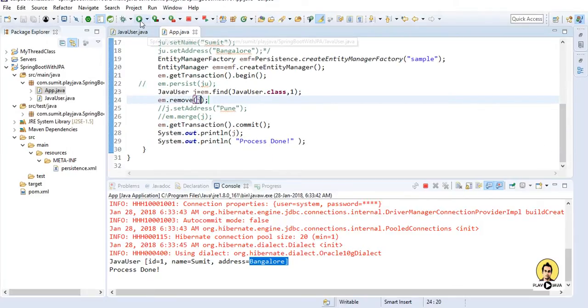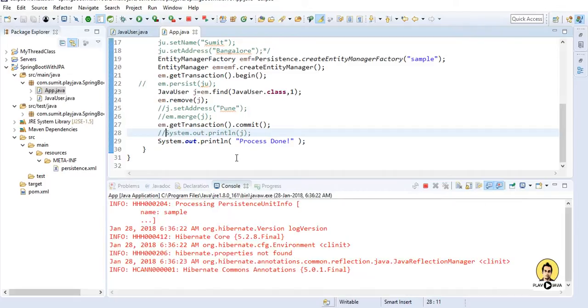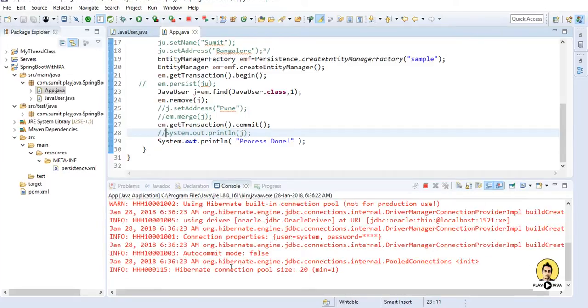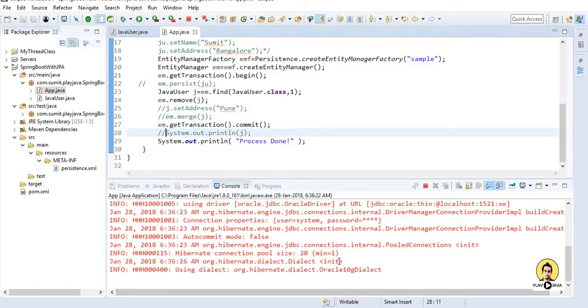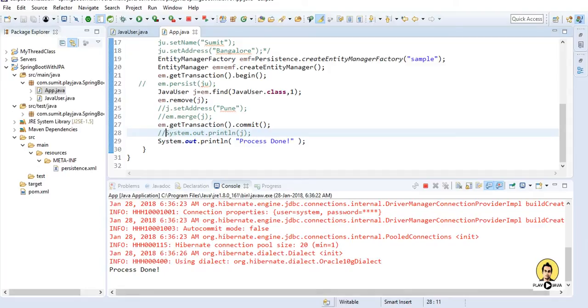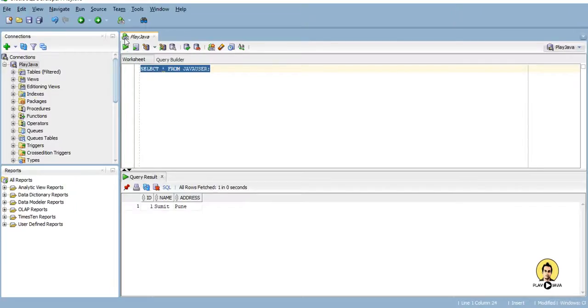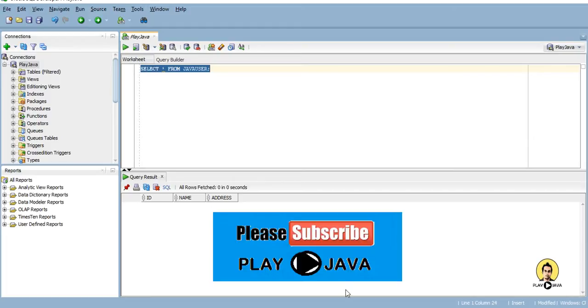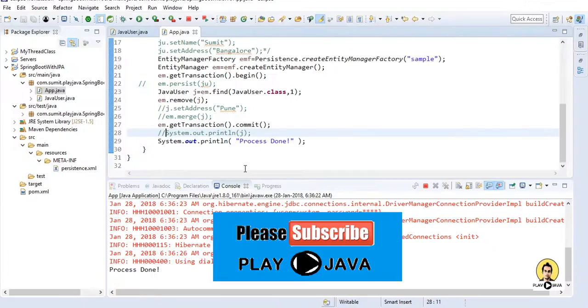And now I will also comment this, so that it will not find any data in the database. See, our process has been done. Now when I run this code, see, we didn't find any row in the database. So in this way we provide the CRUD operations using Spring Boot JPA and Hibernate.